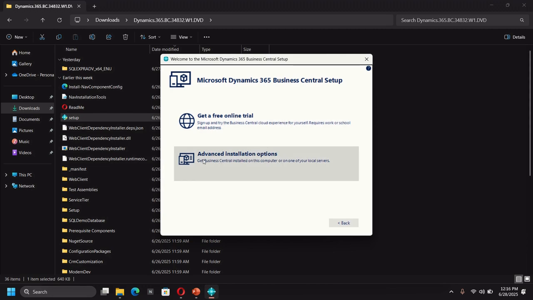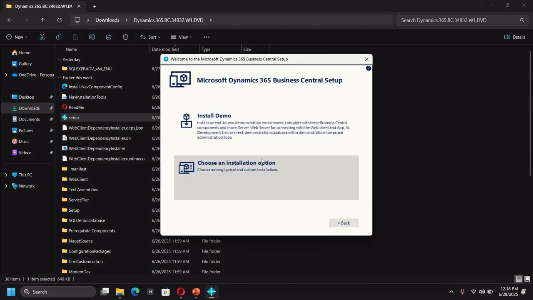Now we'll switch to the advanced installation options. In the advanced installation options, I have two options here: to install a demo or to choose an installation option. This one will install an end-to-end demonstration environment complete with the Business Central components and more, like servers, web servers for connecting with web clients, and also apps. It also contains demonstration environments like the database that I'm going to use to demonstrate.